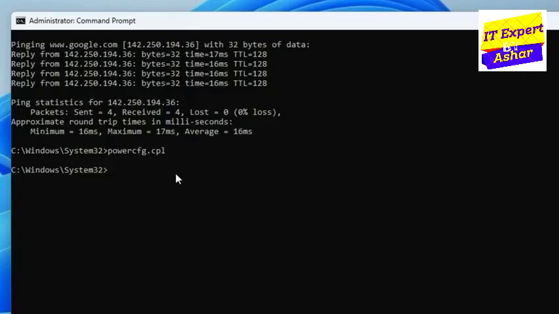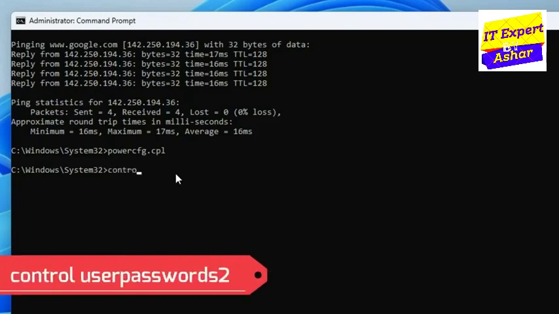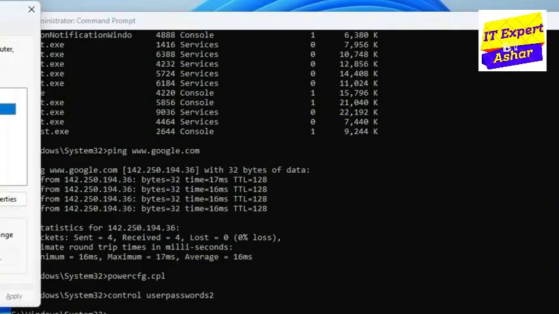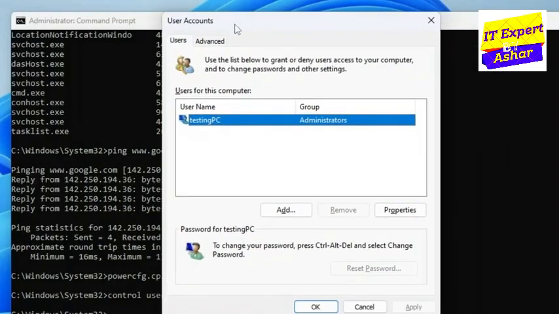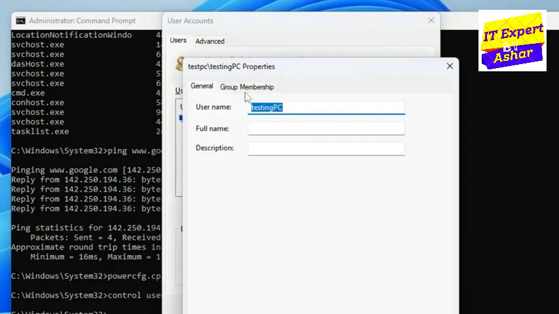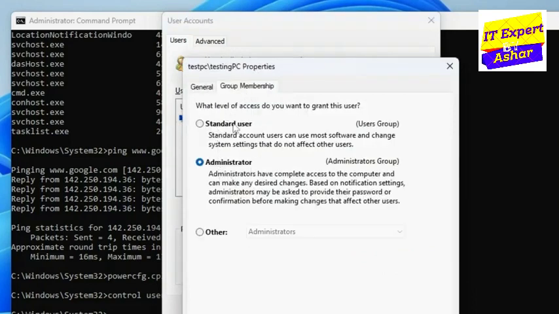And now the next command that I'm going to share with you is a very useful command that will help you in many kinds of situations, especially for resetting your password. So the command is control space userpasswords2. Once you type this command and hit the enter key, this will bring up the user accounts, and from here you can find out what kind of local accounts have been created on your computer, and from here you can click on properties, change the username, and change the permission whether it should be a standard user or an admin user.